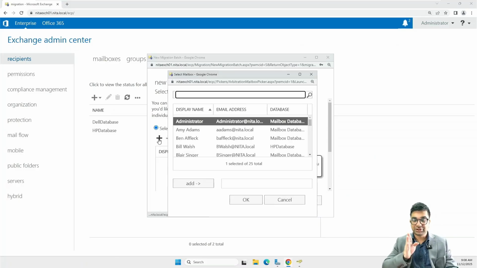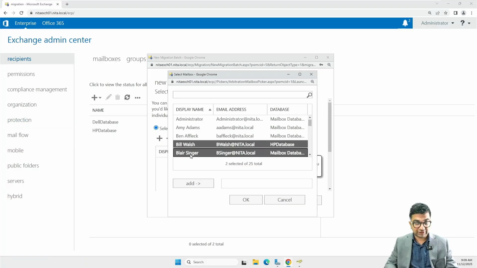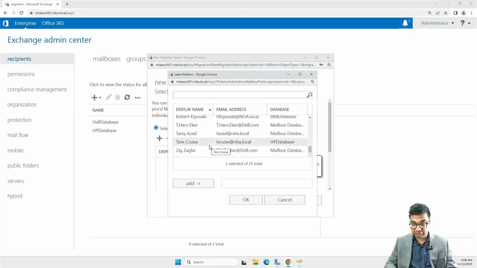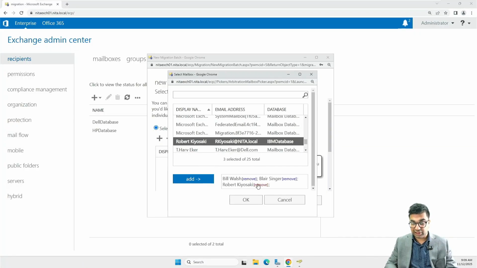Now this time we are moving the users who are on HP database to IBM database. My bad, excuse me. So those include users like Bill Walsh, Blair Singer, and Robert Kiyosaki. Let's find Robert. 3 users. I click on add and you can see all 3 of them are here.